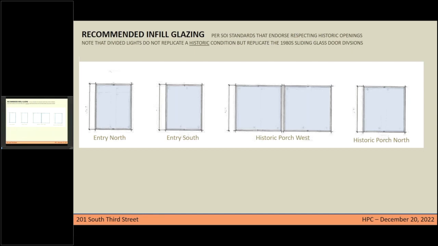Per the SOI standards that endorse respecting historic openings, I'm providing this element to show what may be considered appropriate under the SOI standards for full height glazing, not replicating the divided mullions of the sliding glass door units, which again are not historic in the way we look at this building.